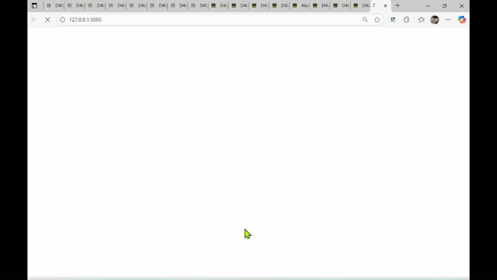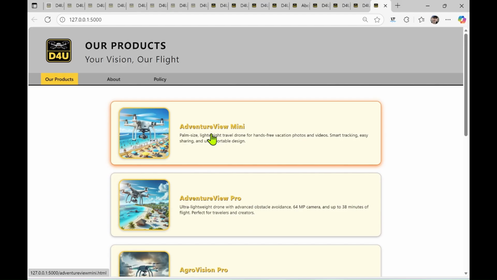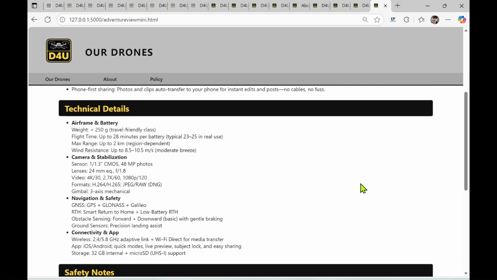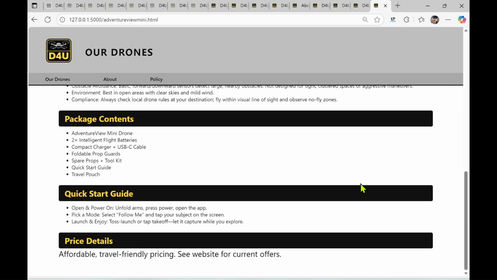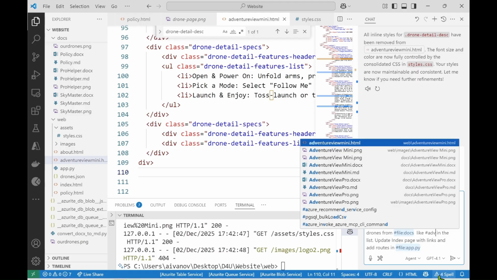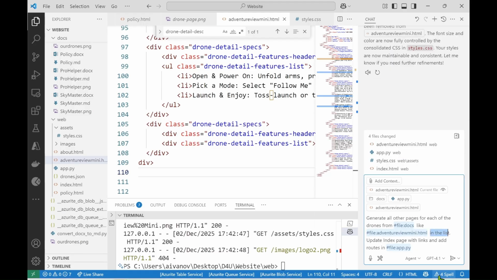Click on Adventure View in the catalog page, and the drone details should appear on the screen. The page content looks relevant, and the design is close to the original sketch. The next challenge for Copilot is converting all documents into pages, just like we did for the Adventure View drone. To avoid ambiguity in prompts, always reference the exact document names.